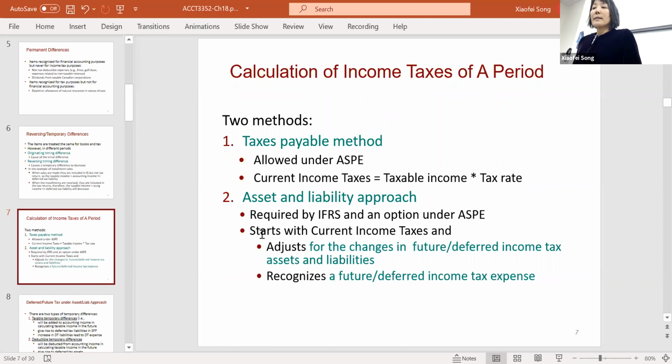Okay, so we start with the current income taxes. That's the same tax payable from tax returns. And then, as we discussed in the previous slides, temporary reversing differences give rise to deferred tax liability, and sometimes can be an asset as well. So using the asset liability approach, the changes in the assets or liabilities give rise to income or expense. So start with the current income tax, adjust for changes in deferred tax assets and liabilities, and that change will be recognized as future or deferred income tax expense.